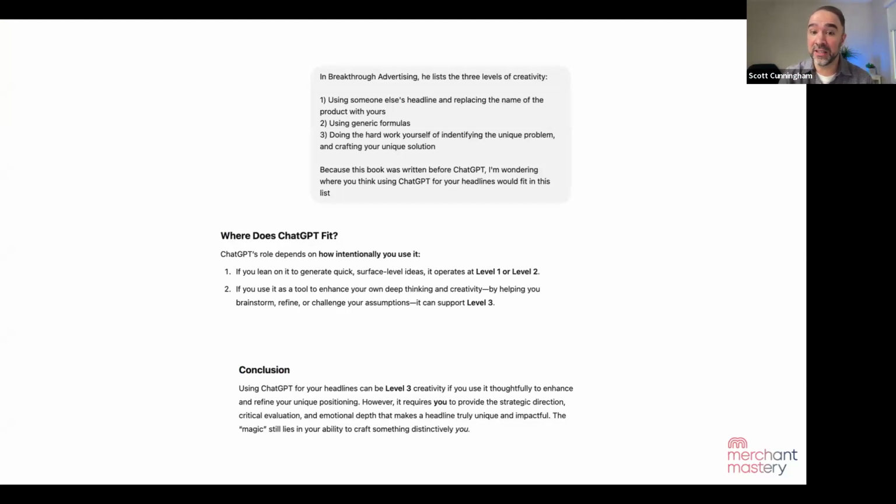But to create a level three headline, the best way to use ChatGPT is as a brainstorming partner. We need antidotes, elements that are uniquely you. ChatGPT is not going to know those, but you can use ChatGPT to brainstorm." So even ChatGPT said in conclusion, the magic still lies in your ability to craft something distinctly you. And before you hate me too much and you're like, wow, this guy's really making it hard, I have some really good guidelines to give you today that are going to make it easy. And I do have a couple more formulas that you could use to help you brainstorm these things, okay?